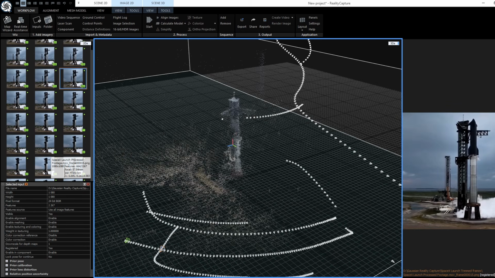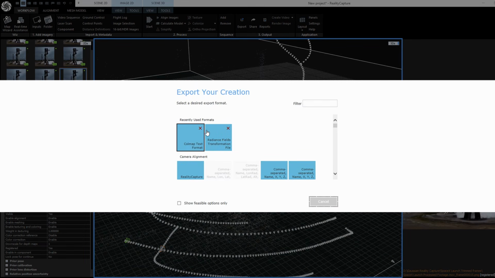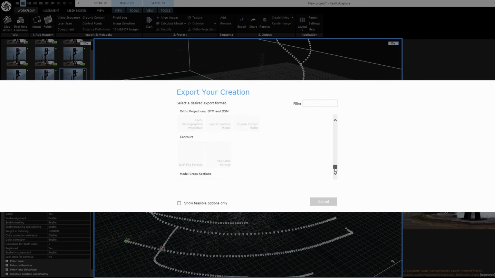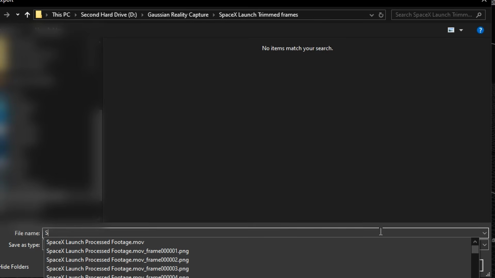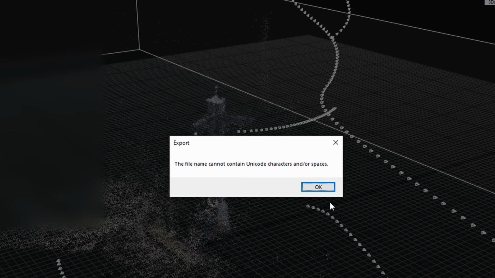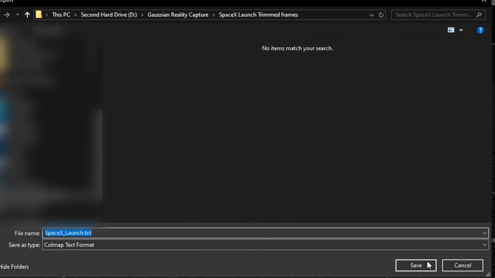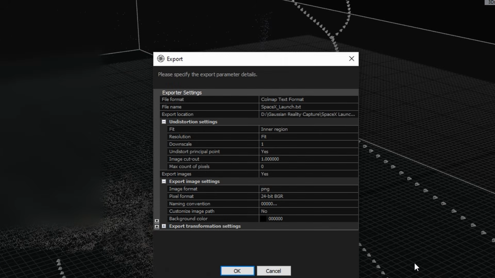Now, once we're happy with our point cloud, go to the top left corner and click the Reality Scan icon and select Export. And we'll select COLMAP text format. You'll be able to find that if you scroll somewhere towards the bottom. So COLMAP is the structure from motion model that allows Brush to understand the point cloud information and generate 3D Gaussians from that. So make sure to name your file consistently without any spaces.